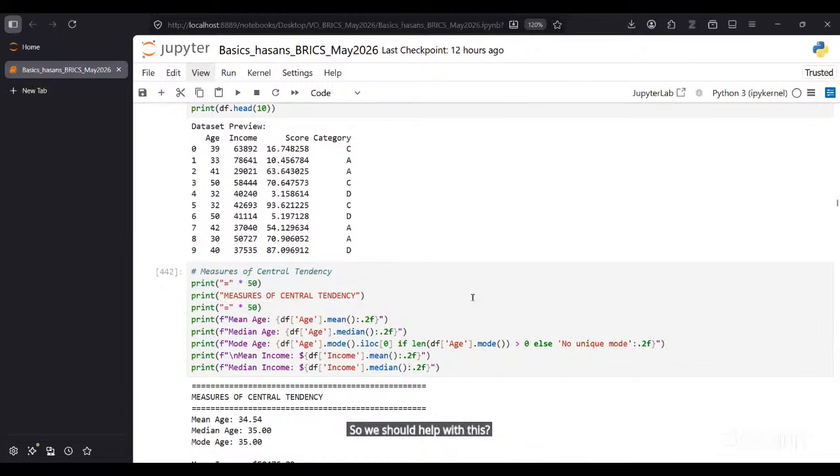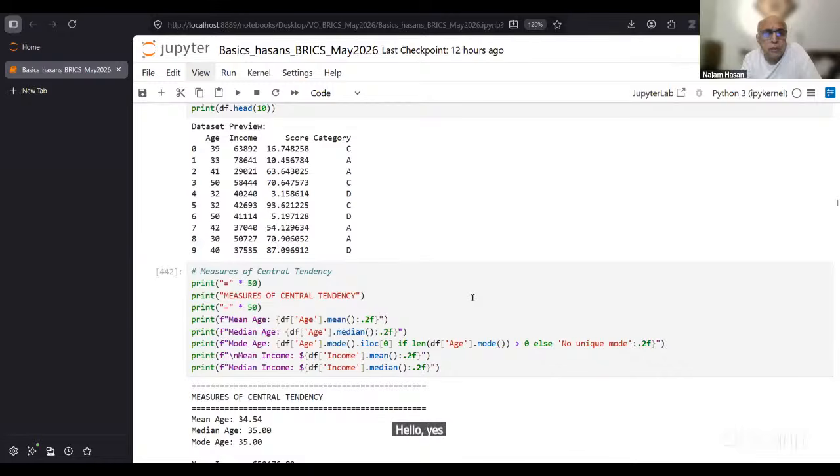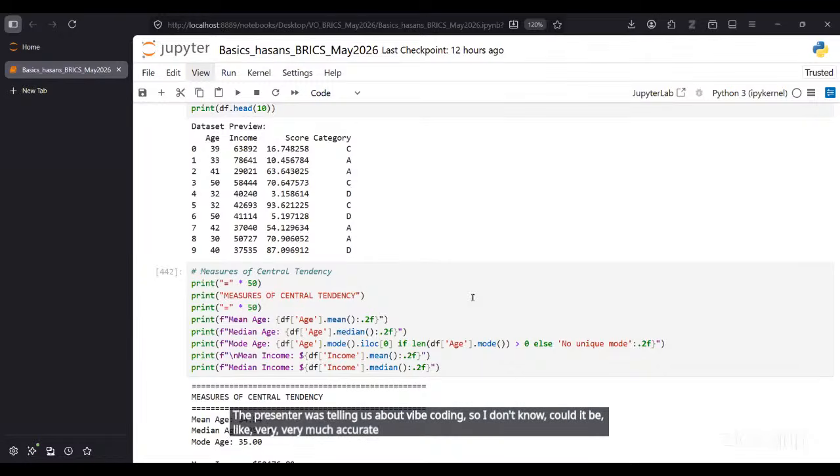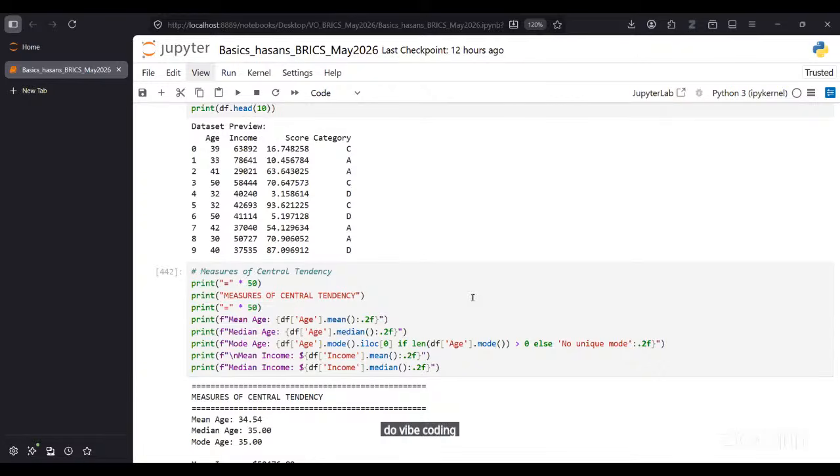Yes, hello. I want to ask a question. From the first session that we had, the presenter was telling us about vibe coding. I don't know, could it be very accurate and possible for us to do vibe coding, getting some of this code from AI and trying to run it, and they work perfectly?